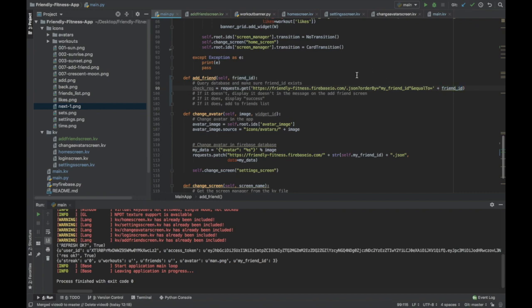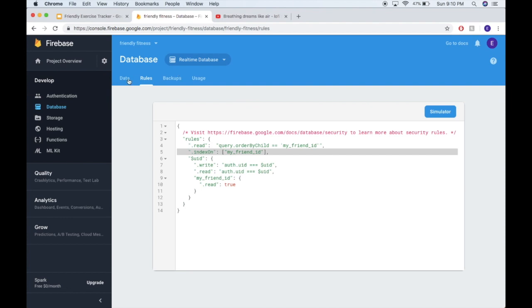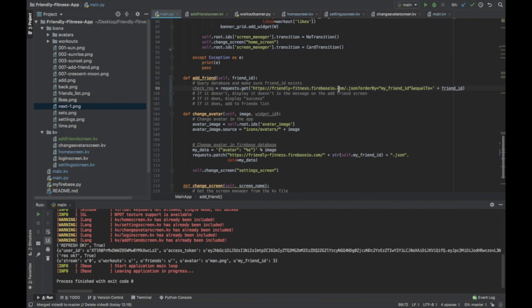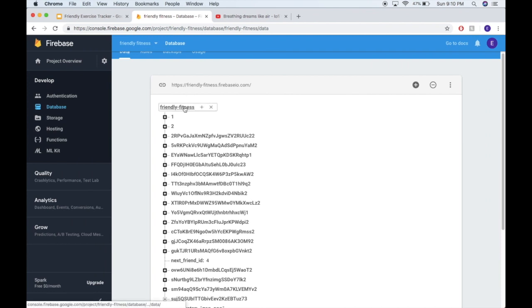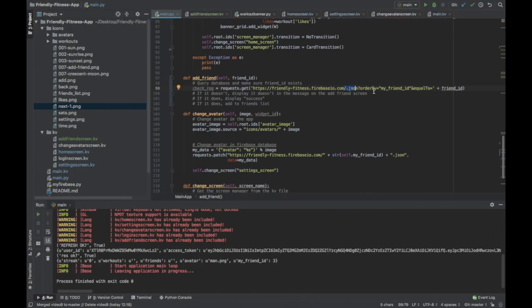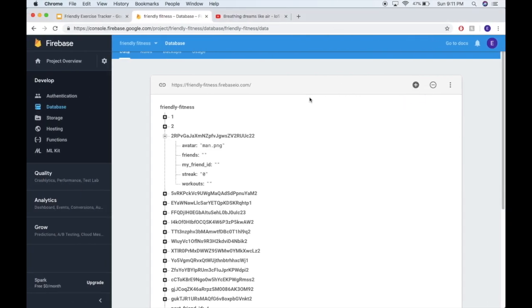Okay, so let's look at the database so we can see what that's doing. All right, so I'm querying firebase.com/.json. So I'm querying the top level here. I'm saying, get me any of these guys and order them by their my friend ID attribute. Okay, that's what this part is. Order by my friend ID. And make sure whatever you return, the my friend ID parameter is equal to what I'm passing it. Okay, so that makes good sense.